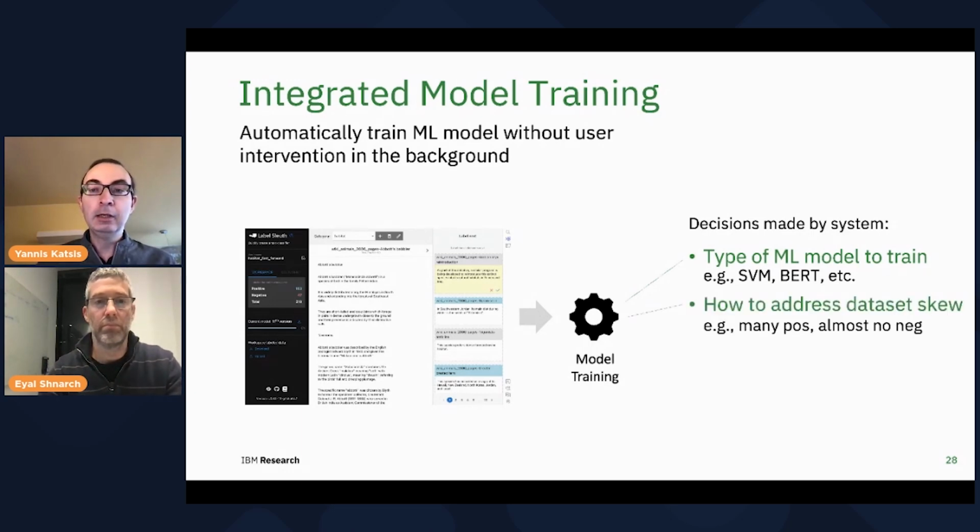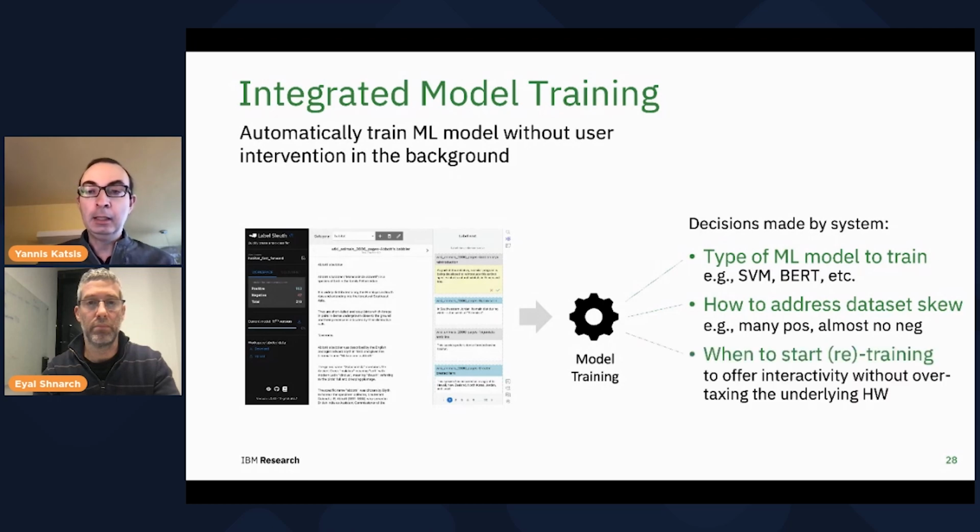The second decision is how to address a potential dataset skew. When domain experts label, they may, for instance, provide a lot of positive examples, but barely provide any negative examples. This may lead to a very severe skew in the label data that the system has to deal with and resolve before it can use this data for training. And third, the system also has to decide when it should start training the model and how often it should retrain the model as the labeler provides more and more label data.